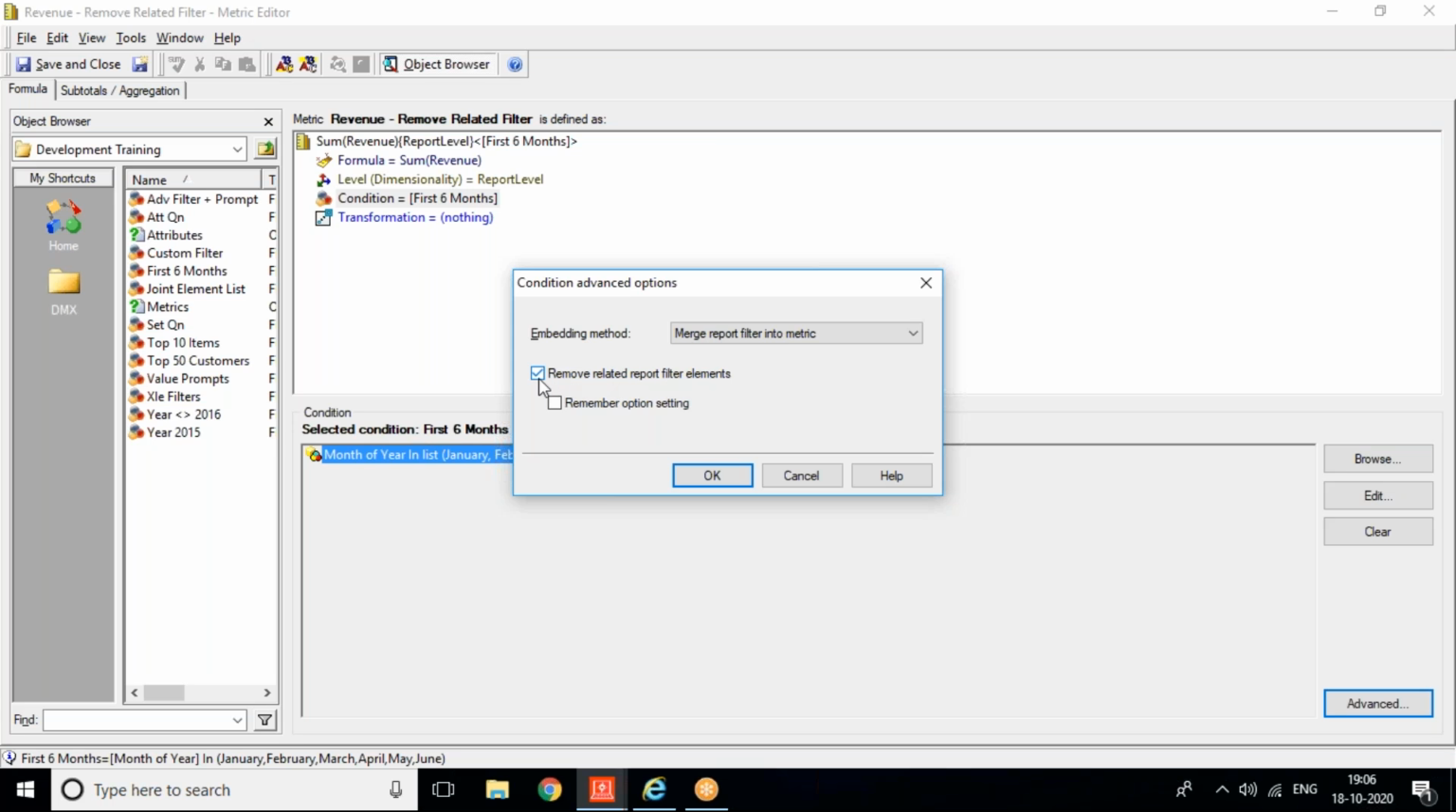But if I say no, you don't remove the related filter, you have to consider it. What it does is the intersection, which means if my report filter is 2015 and you have to consider the report filter, then this metric will give me the data for year 2015 and all the months from Jan till June.